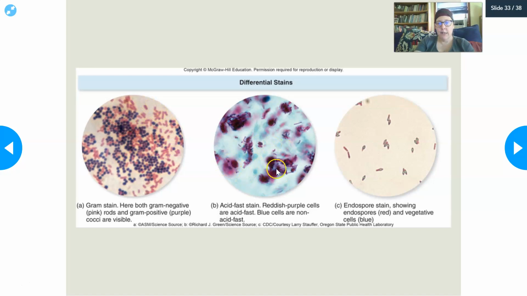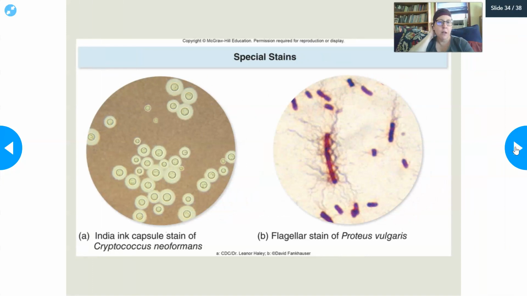In the acid-fast stain, the reddish-purple stained cells are acid-fast, so they hold the acidic dye, and the blue cells are not acid-fast. If you saw some reddish bacteria like that, then you would assume it's a positive acid-fast bacillus, could be TB. And then the endospore stain can reveal spores versus vegetative cells. The endospores stain red, and the vegetative cells, which are actively dividing, stain blue in this one. A bit harder to see.